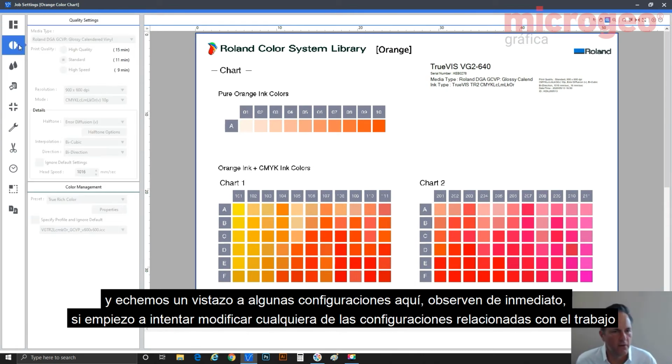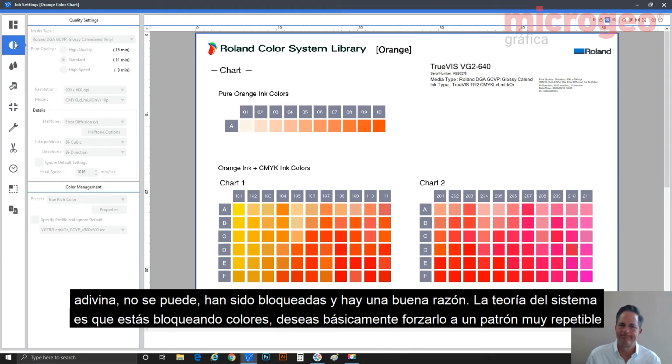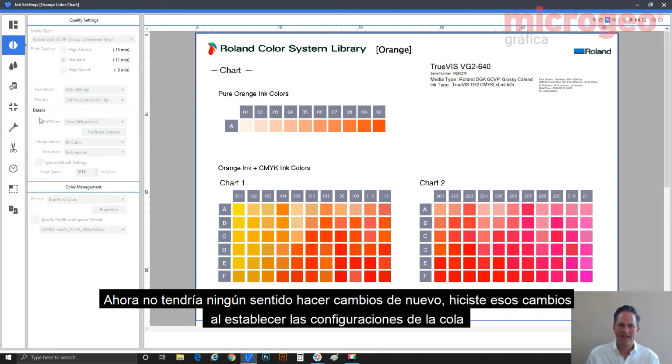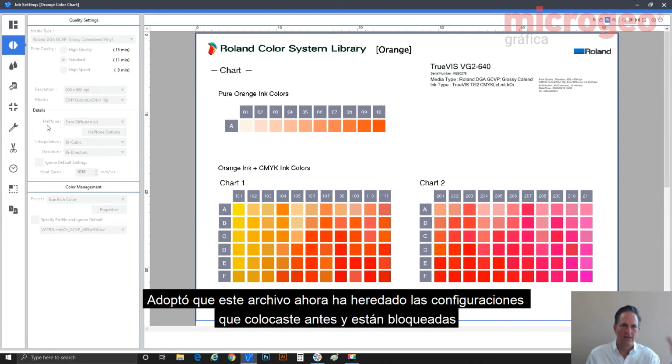And take a look at some settings here. Notice right away, if I start trying to modify any of the settings to do with this job, guess what? Can't. They've been locked out. There's a good reason. Again, the whole theory of the system is that you're locking color. You want to basically force it into a very repeatable pattern. So it wouldn't make any sense to now make changes. Again, you made those changes when you set the Q settings. So this file has inherited those settings that you put in earlier, and they're locked in.